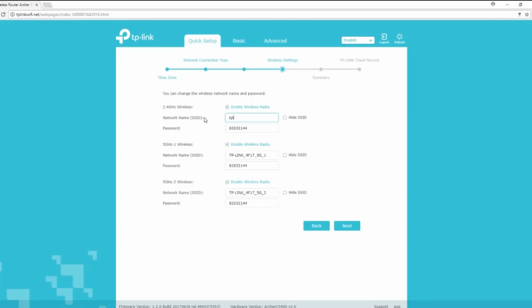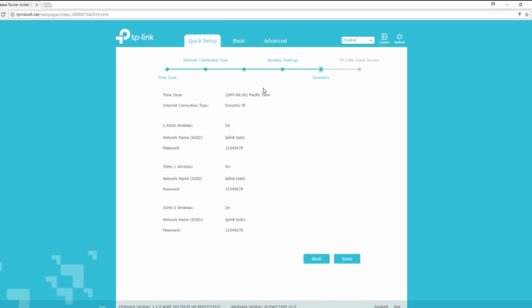Set up your SSID and password. Note, for most routers, you may have more than one network, and you'll need to set this up for each network. Once completed, go in and click on Next. Now confirm your network settings to make sure they are correct, and click Save.